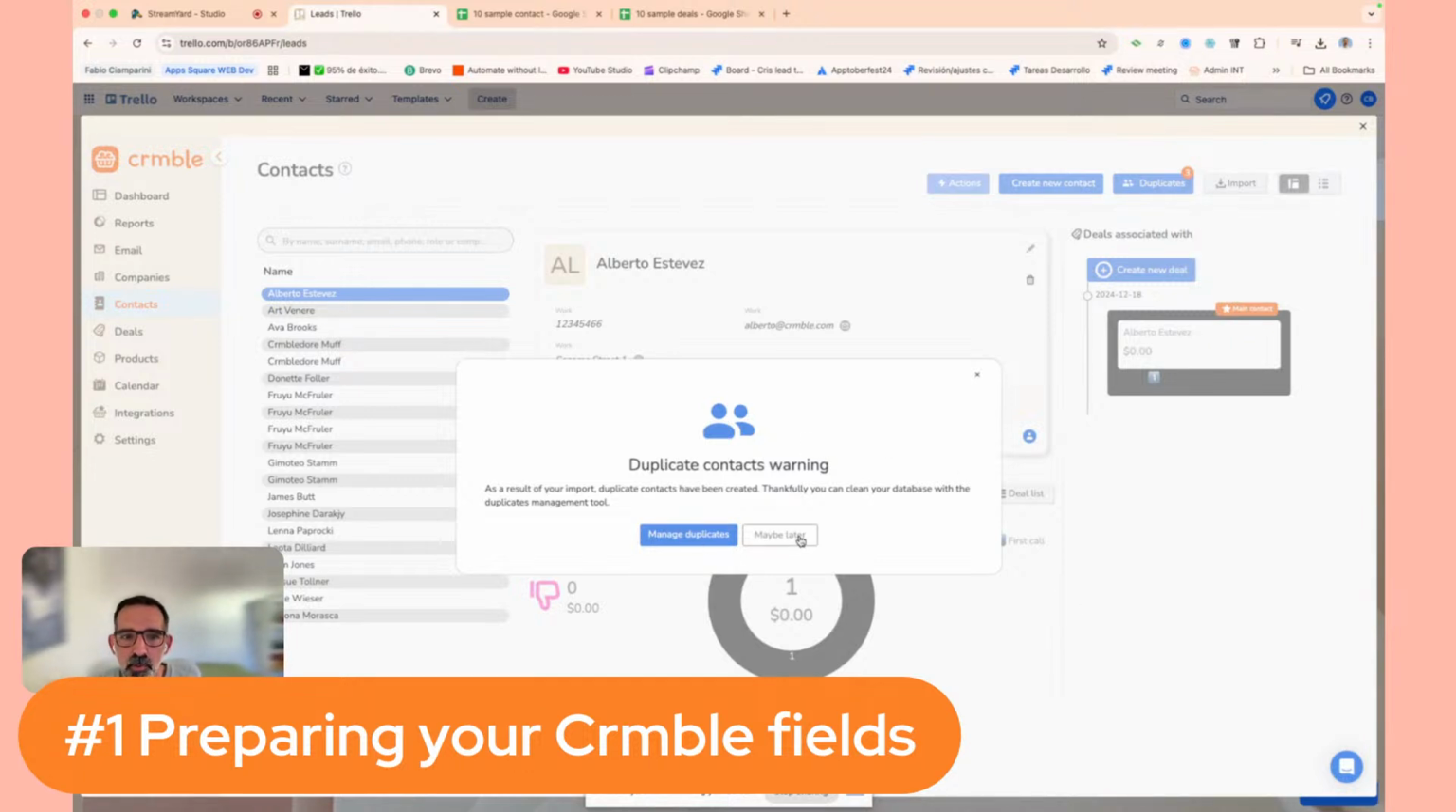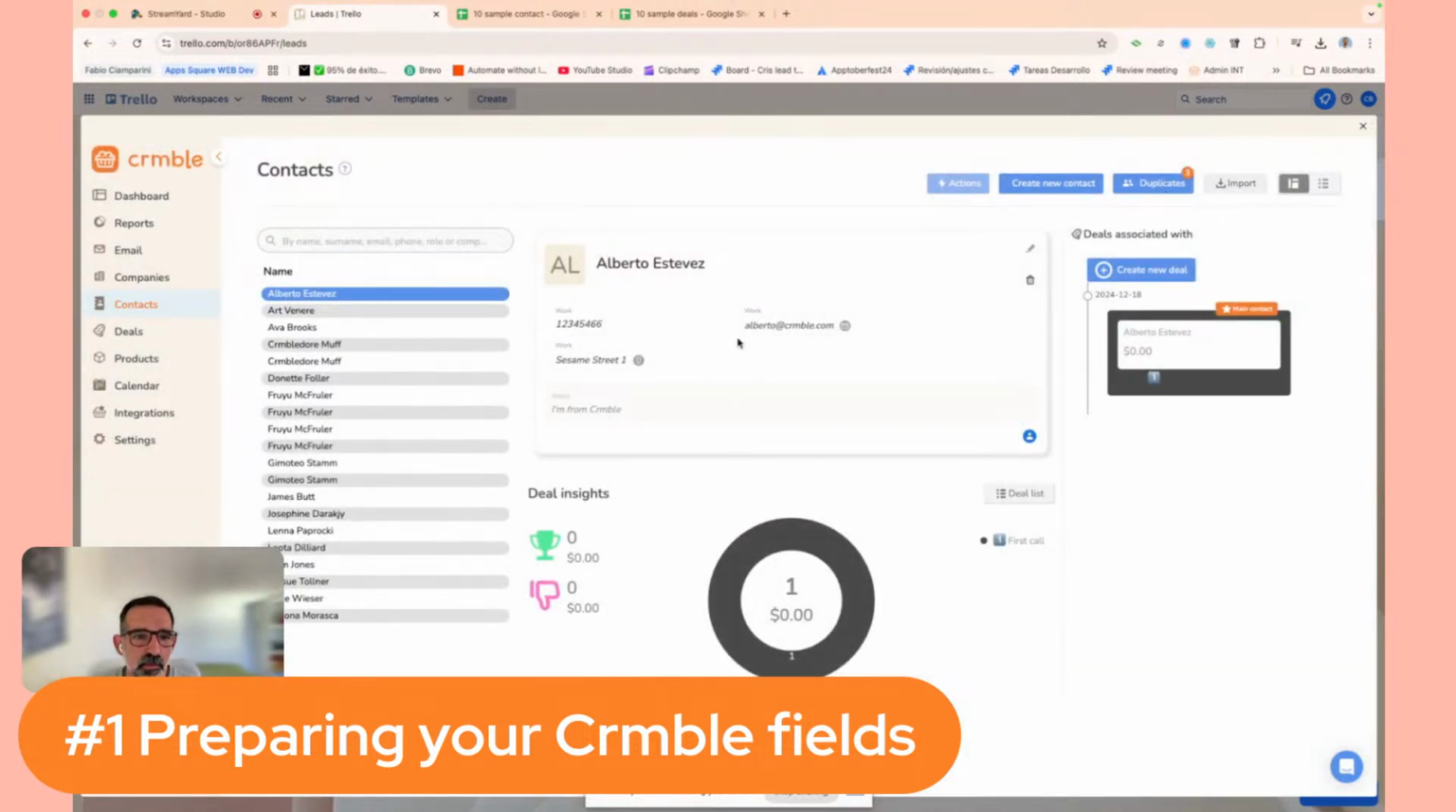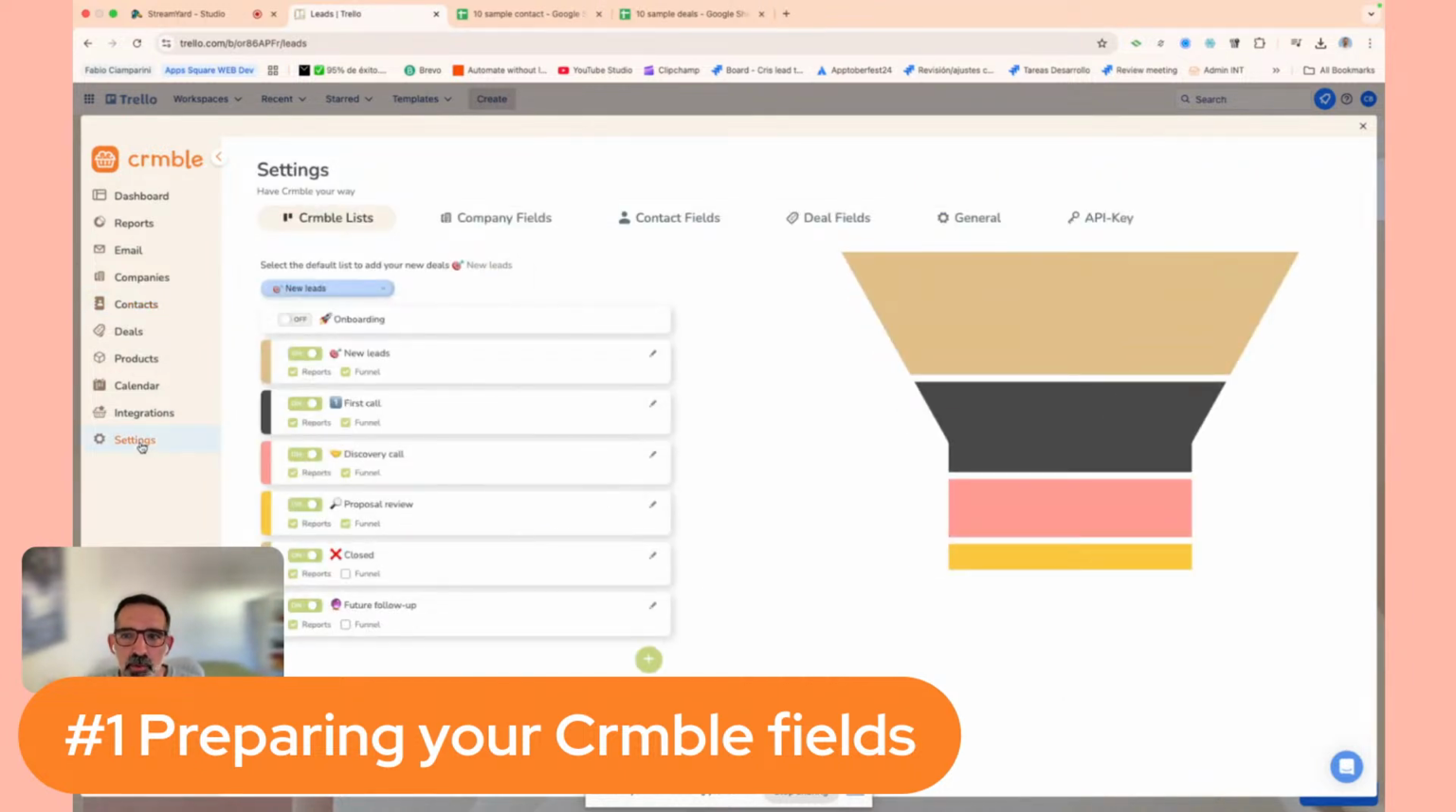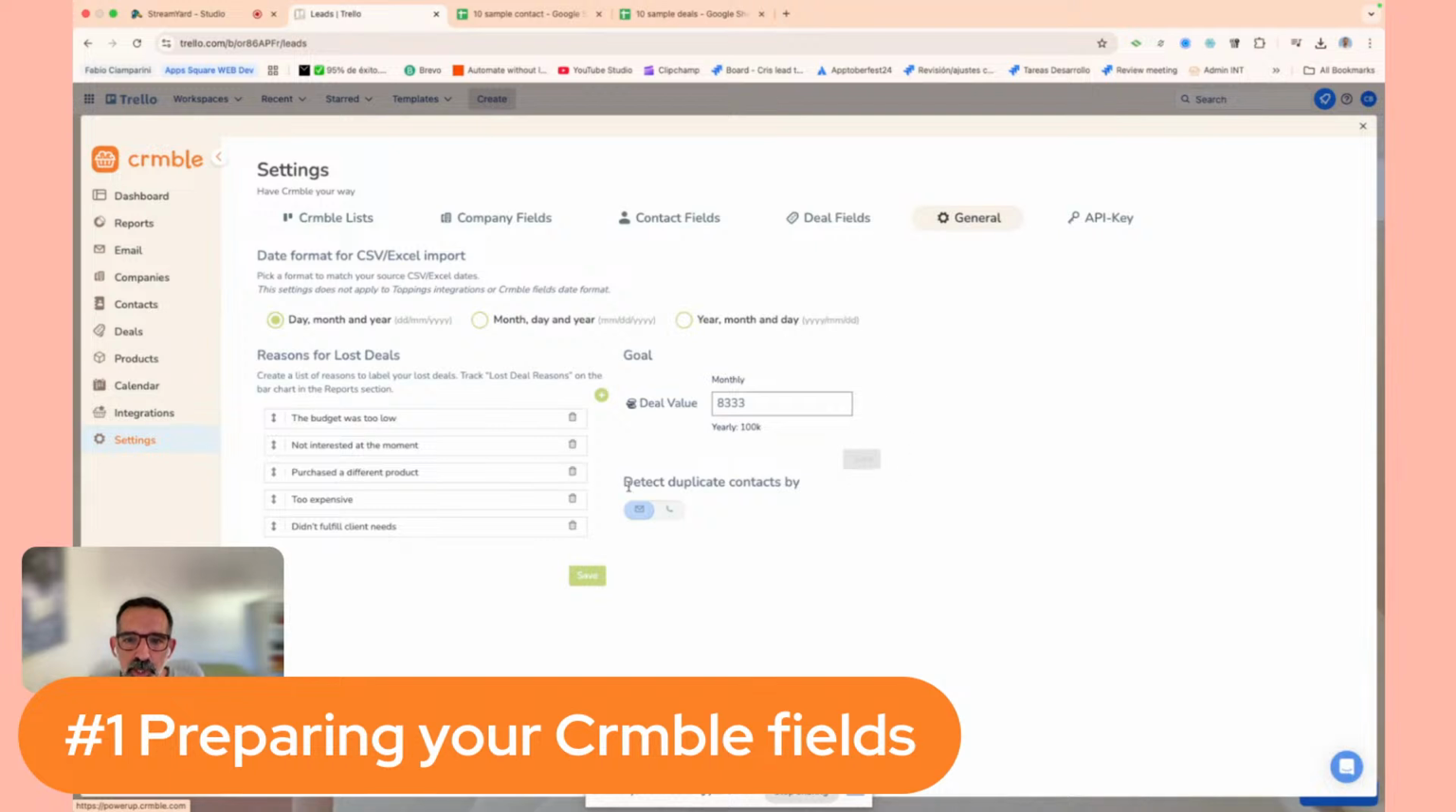And Crmble is warning me about duplicates. I think these are the 3 duplicates we had at the start. After importing, Crmble always takes a look at duplicates. Duplicates will be recognized in Crmble by comparing email addresses. You can find duplicates by email addresses, or you can find them by phone number, and you can actually change the detection of the duplicate contacts by using this switcher inside the settings general tab.